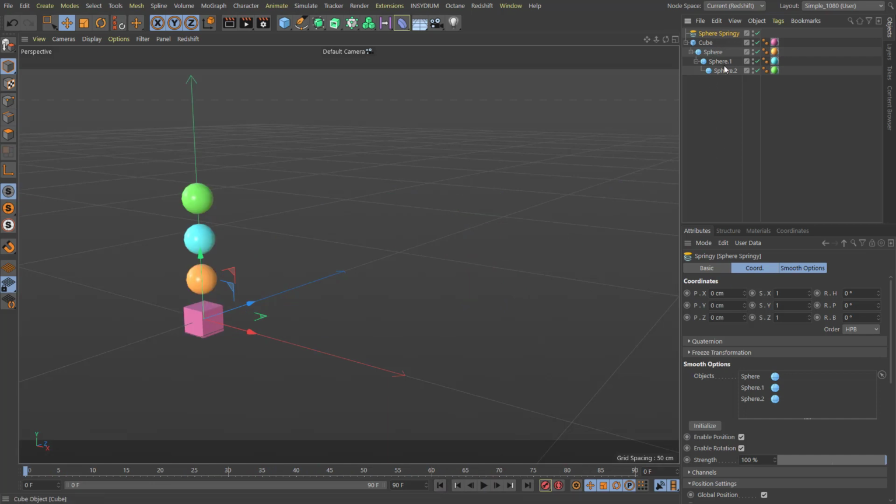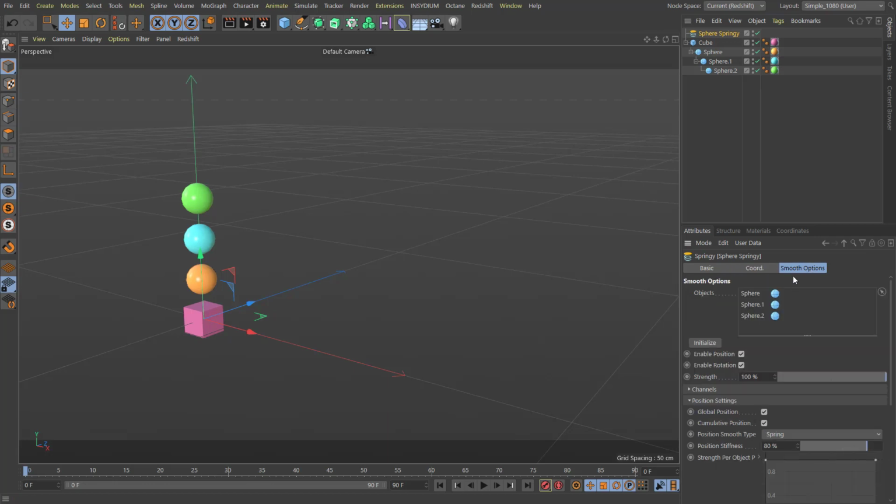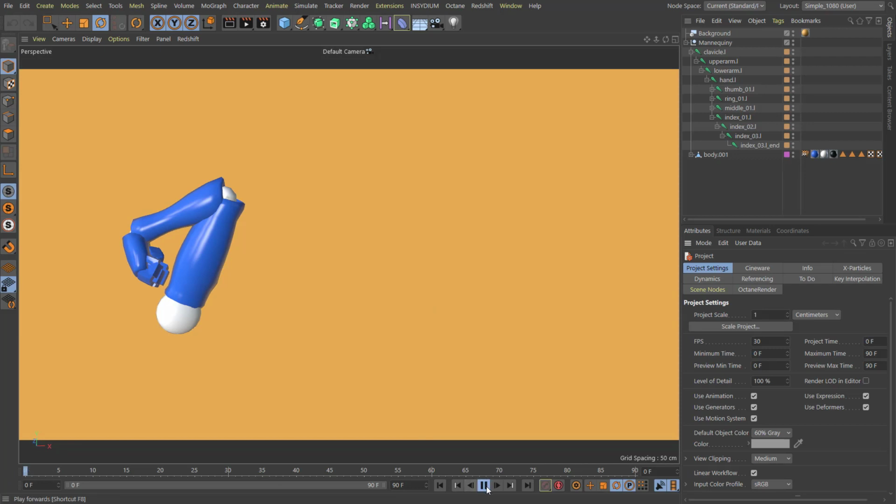So you can create Springy by selecting the objects first, similar to how you can add effectors to a cloner, and the objects are automatically applied to the object list, and then you have options to control the effect. So here is just the position. Let's move to another example.